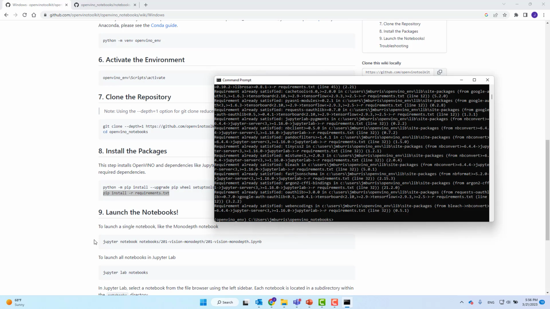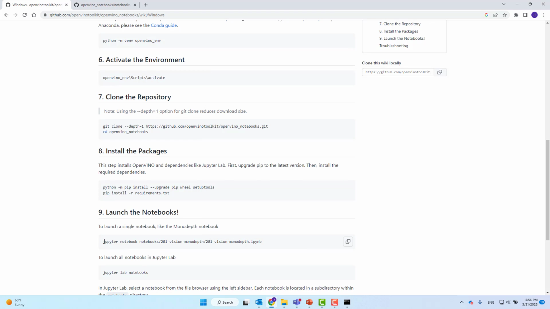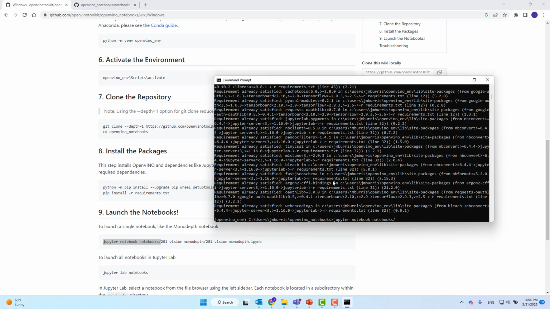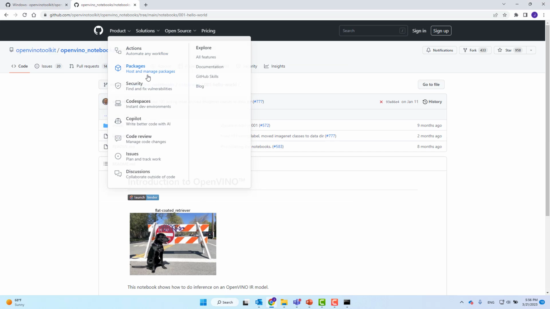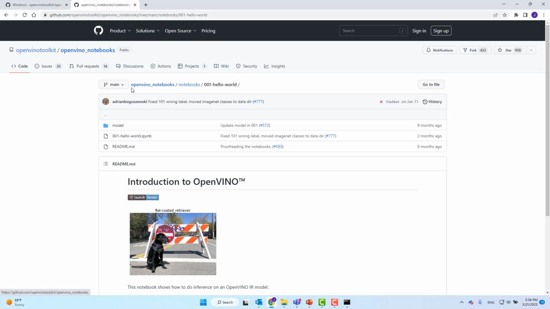And now we're going to change which Jupyter Notebook we're going to open. So we're going to start with part of this instruction, and then we're going to extend it to the location of our Hello World Jupyter Notebook.